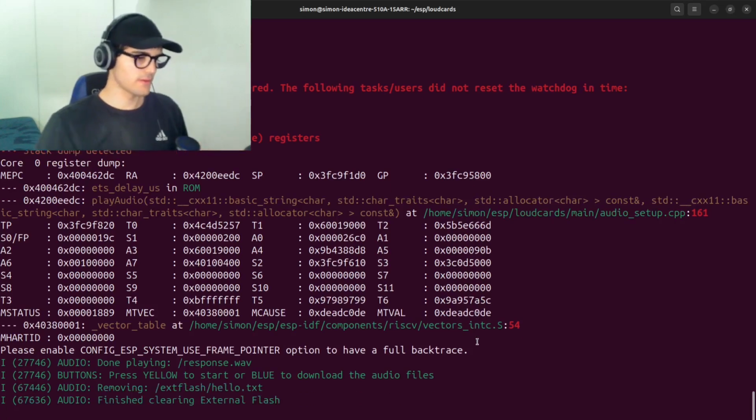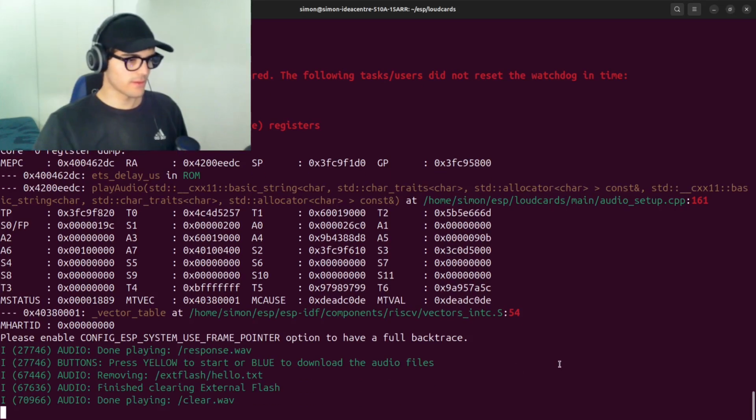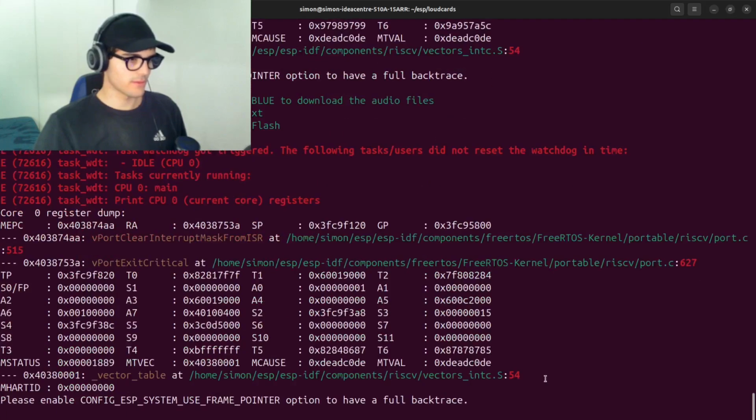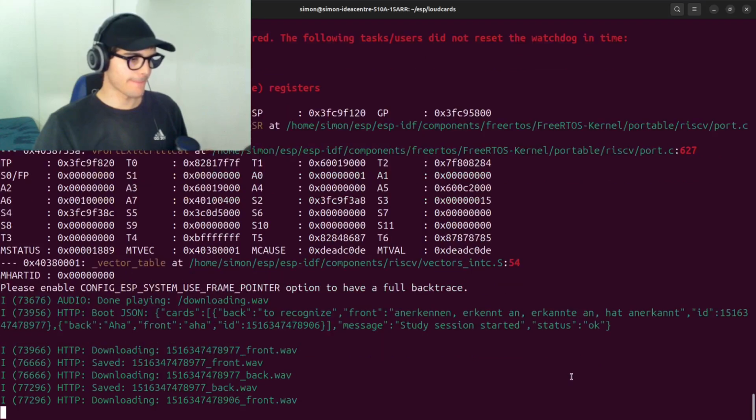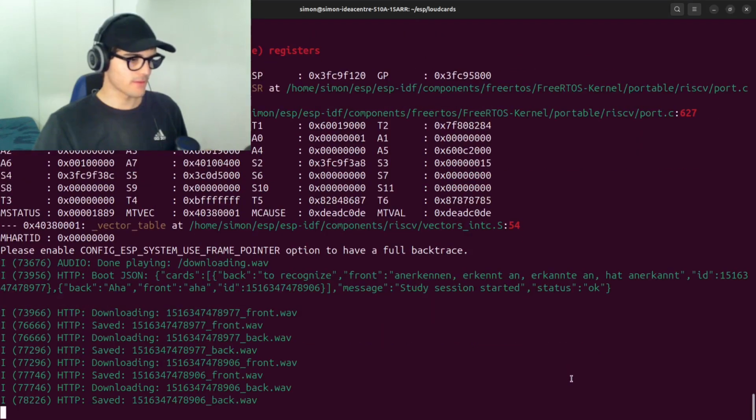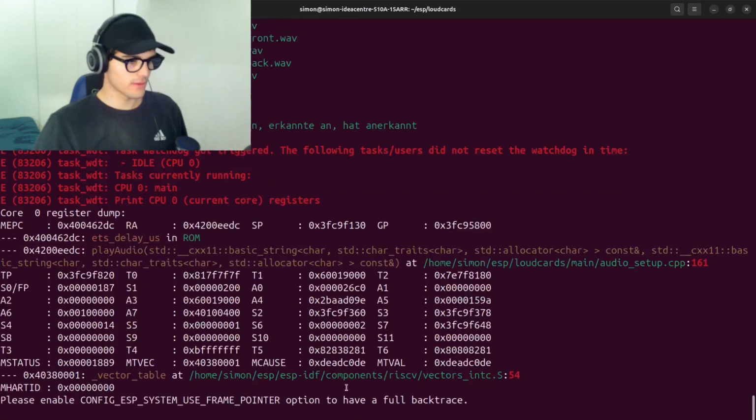All audio files have been deleted. Downloading audio files. All audio files have been downloaded. Anerkennen, erkennt an, erkannte an, hat anerkannt.